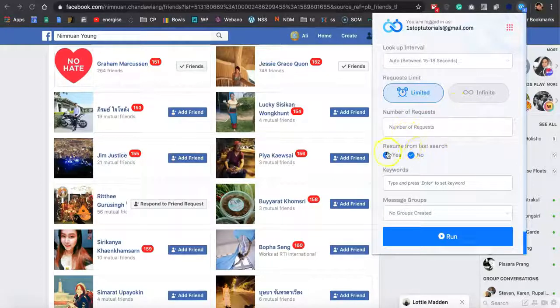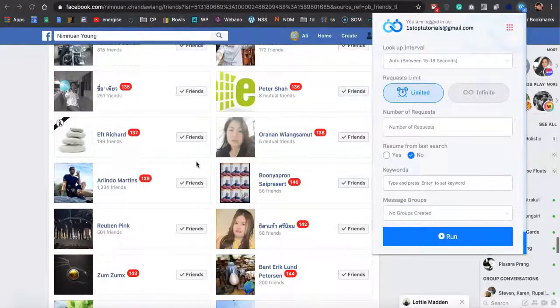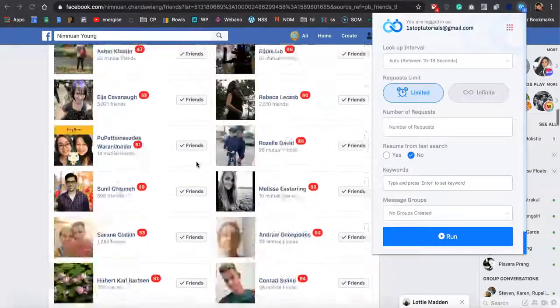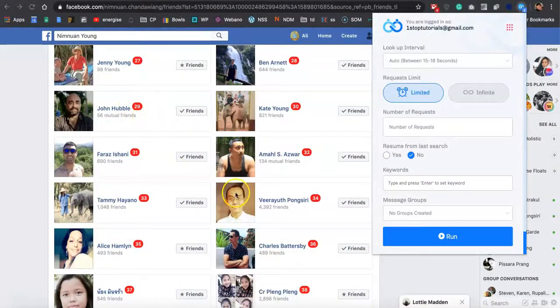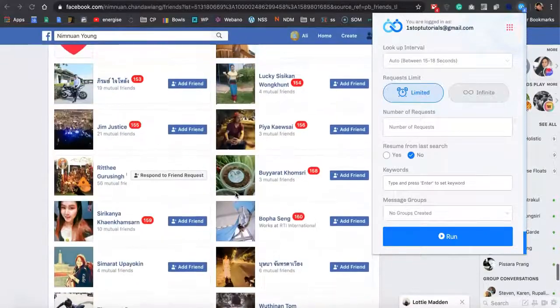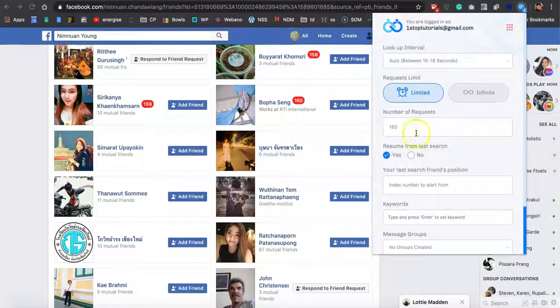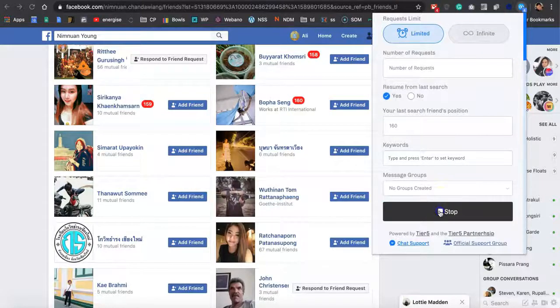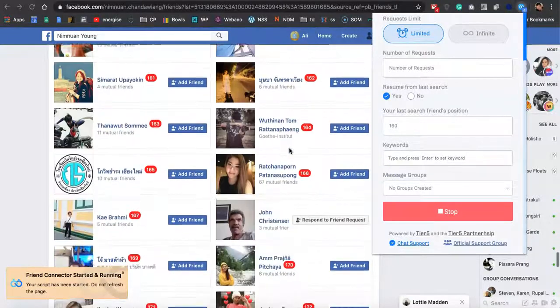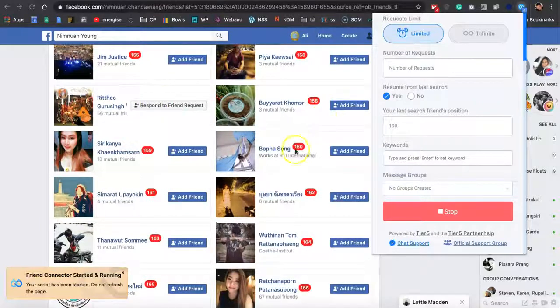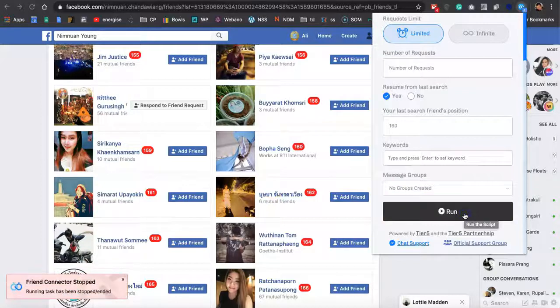Inside of this, you have resume from last search. So let's say, for example, I wanted to resume from number 29. Actually, these people are all my friends, that's why it's skipping them. So let's say I want to resume from 160. I could put 160 in here, resume from my last search, yes. Sorry, that's the number of requests. Resume from my last search, which is 160. And then when I run it, it'll come all the way down to 160, and then it will start sending out friend requests from that point forward. Again, I'm going to stop.